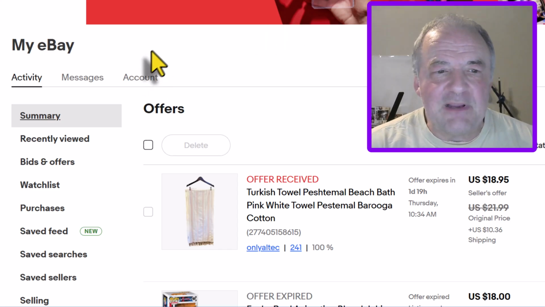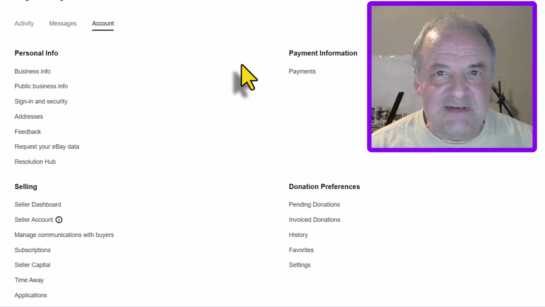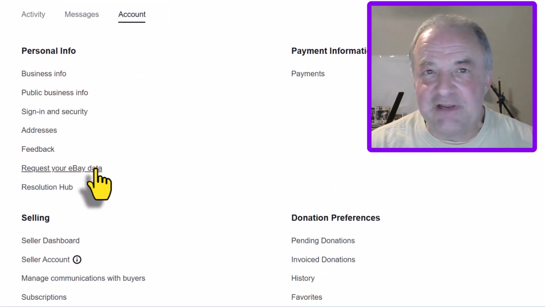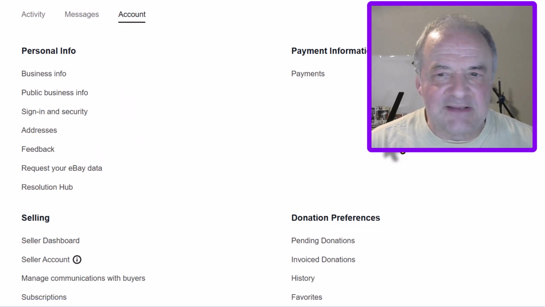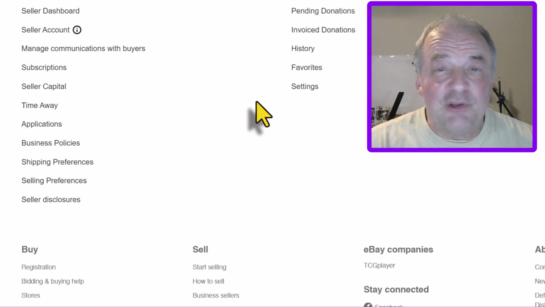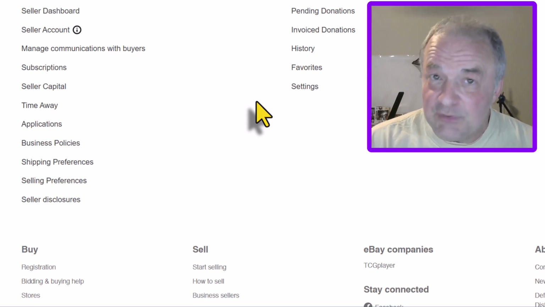When you go to My eBay, you click on Account, and that brings up this stuff. I'm going to increase the size of my screen so you can read these words a little better. It has personal info. This is where you can change your address, email, things like that, even password. When you get to payments, a lot of your seller account and seller dashboard you can do in Seller Hub. Even if you think you have no reason to change your handling times, you do. You need to change them right now before you make another sale. You need to do this.